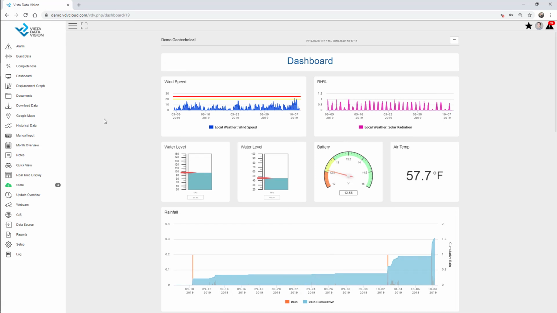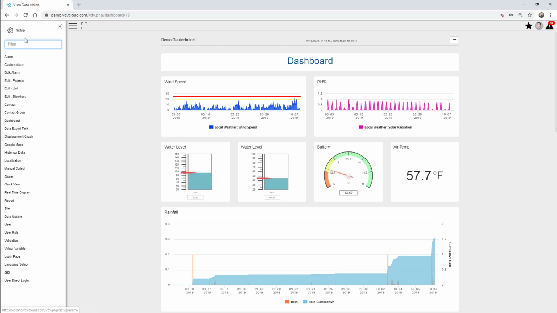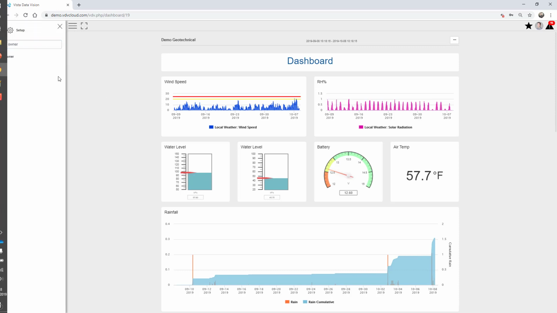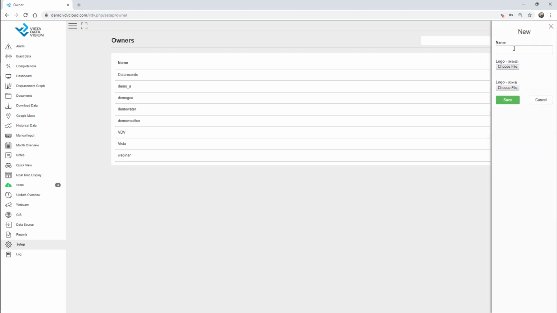Before we get started and import any data, we're going to create a new project, so we need to create a new owner. If I'm going to do any configuration or any changes in the system, I'll find that under Setup. So I simply click Setup, and I can use the filter here to locate my owner. Here I have a couple of owners in my system, and in the right menu I can add a new owner.